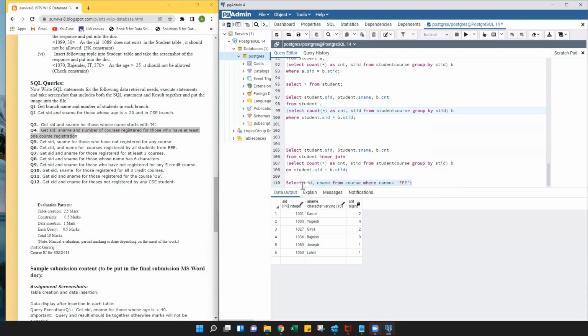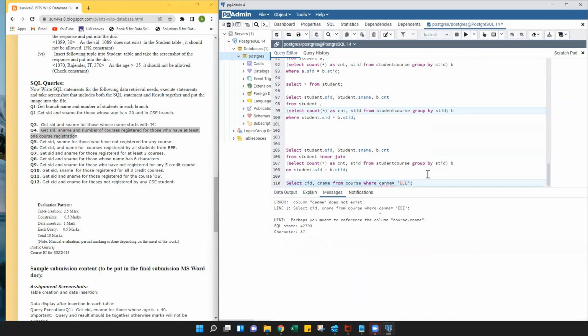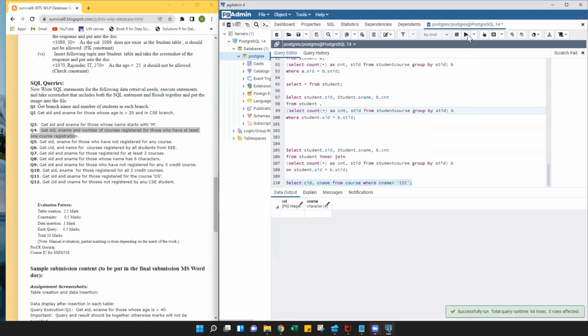No, this won't work. Hold on. Okay, can you explain why it didn't work? It will still not work. It is not giving you results. Do you know why? Because you don't have EEE as a course. EEE is a branch, S branch. And in which table? Student table. You have not referenced the student table anywhere.